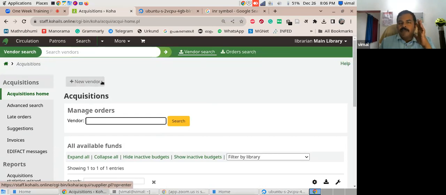A vendor is the person who is responsible for supplying the books. Maybe a standing vendor may be there, otherwise an occasional vendor. For example, maybe a book supplier through whom we frequently purchase books. Click on new vendor.